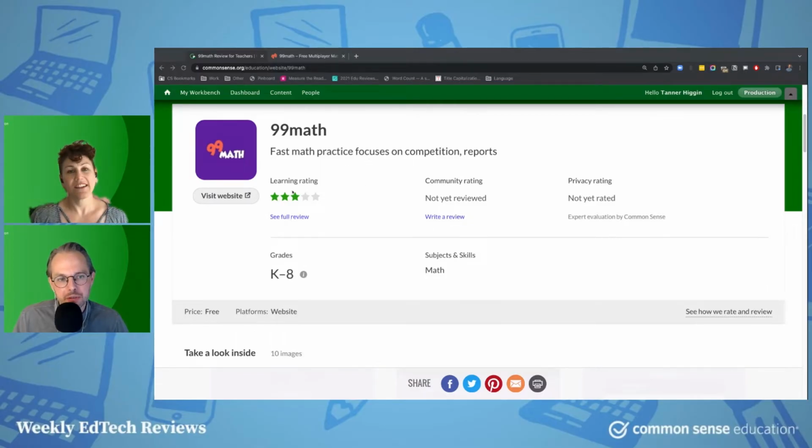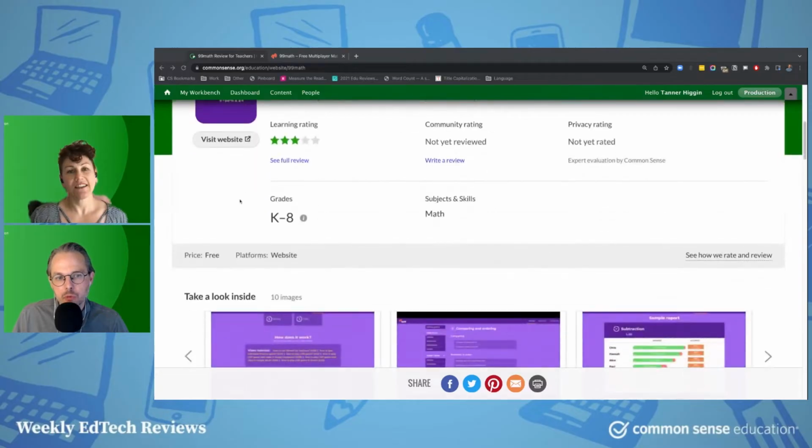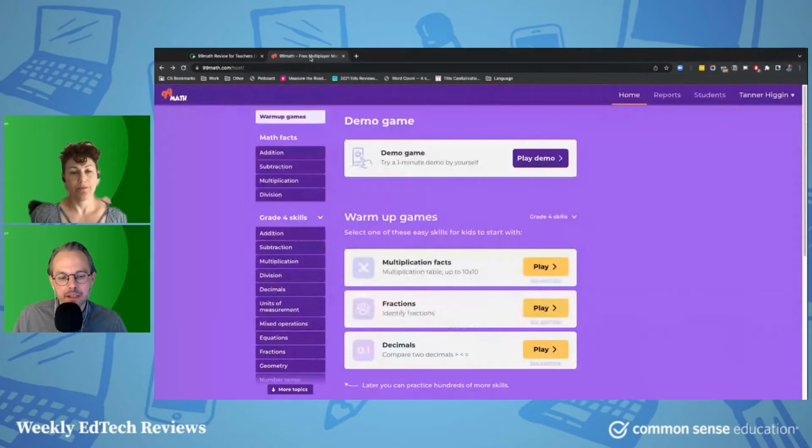We rated this 3 stars. We applied the grades of K through 8 to this. It does cover K through 12 reportedly, but we really felt that it was best in that target of K through 8. And let's take a look.